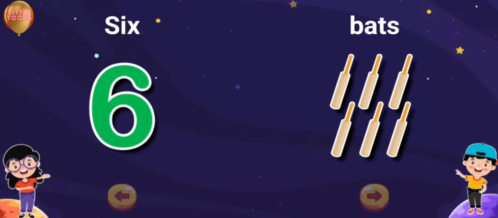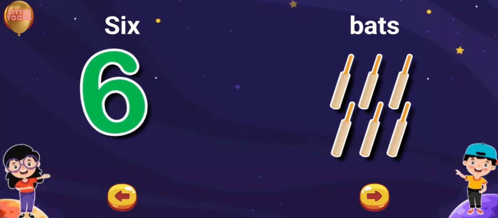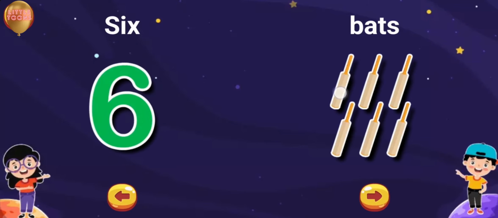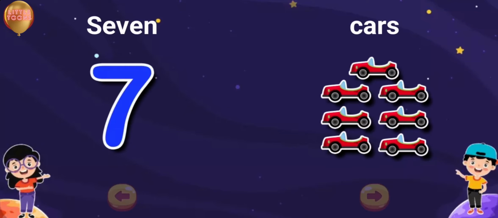6. S-I-X, 6. 1, 2, 3, 4, 5, 6. 6 bats. I know boys do love bats. Have you ever played bat ball? Let's move on to the next number.